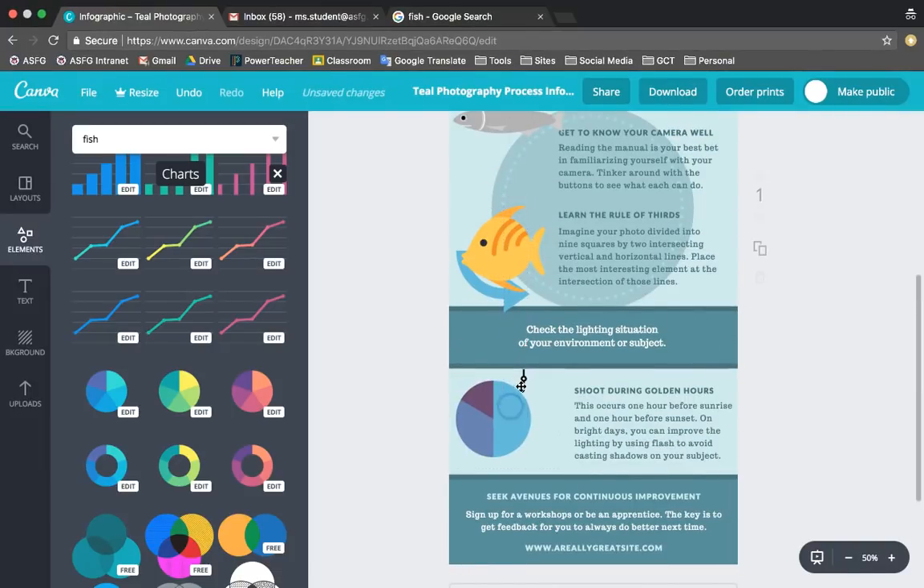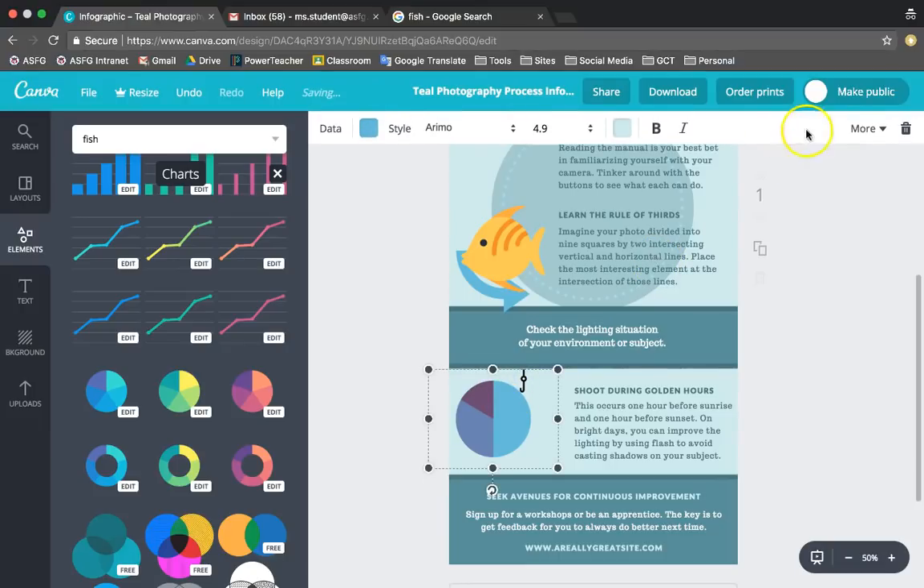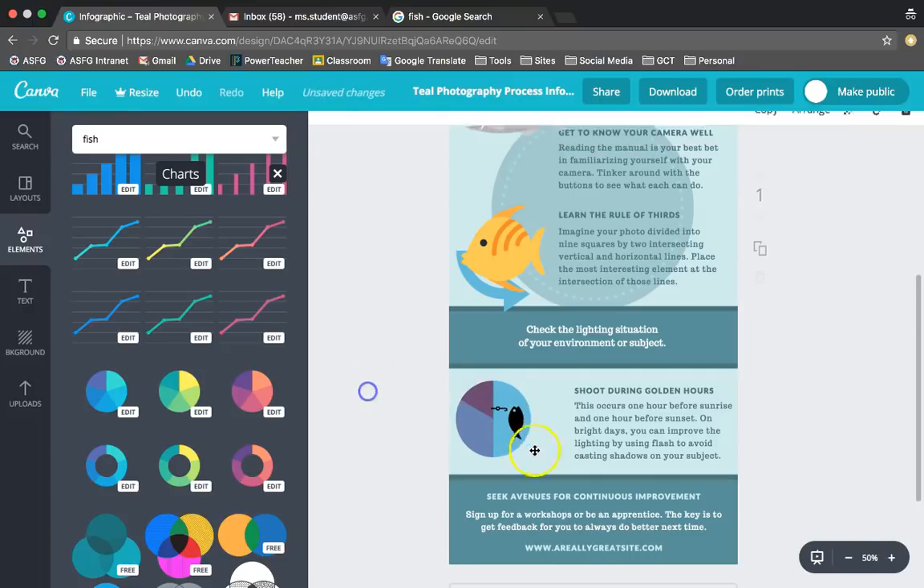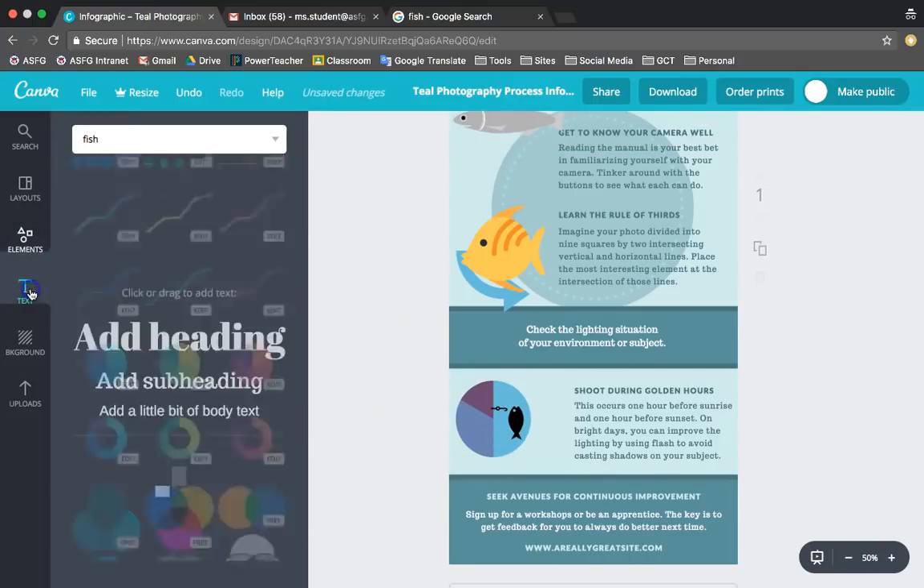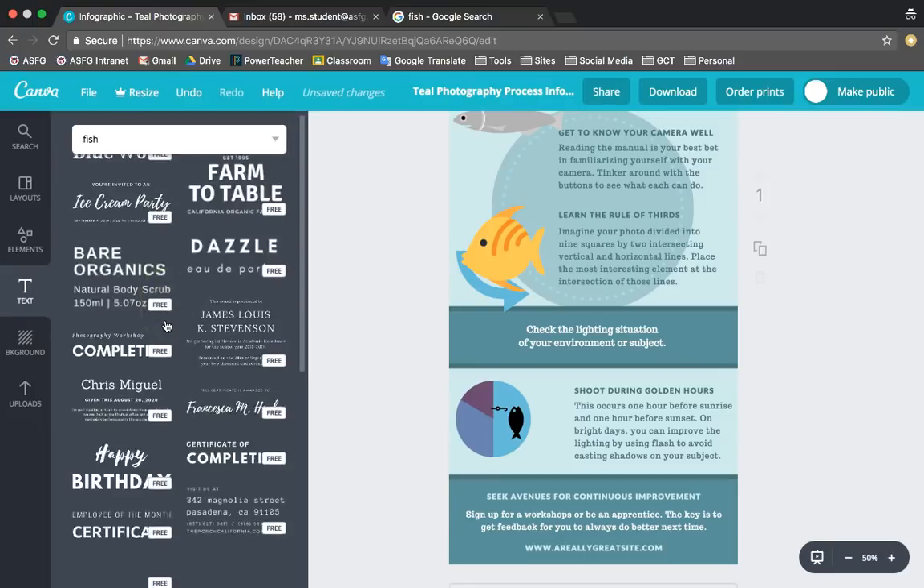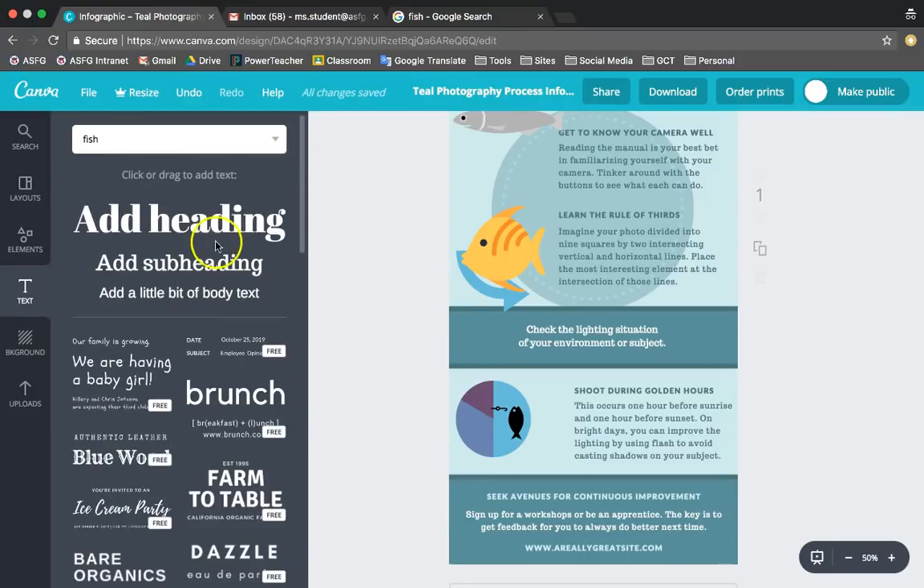And again, if it's behind it, I can take my chart, click on more, go to arrange, and send it to the back. I can then take that fish. I can also change its orientation, and let's say the fish represents 50%. And then I want to put a little text on there. I can go over to my text. They've got, again, all these preset templates for me, which are pretty awesome.